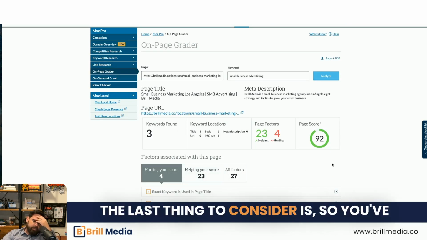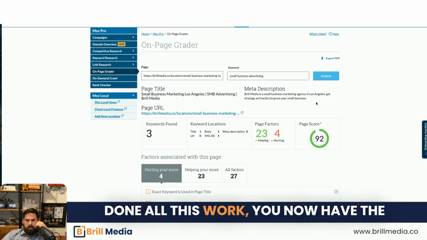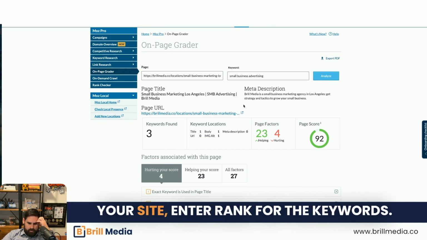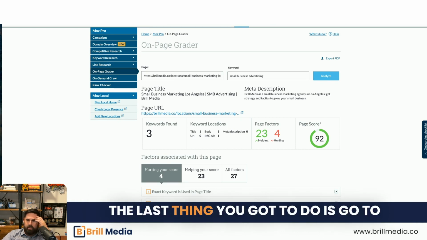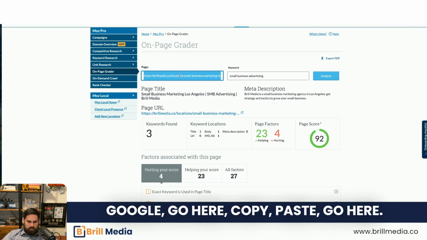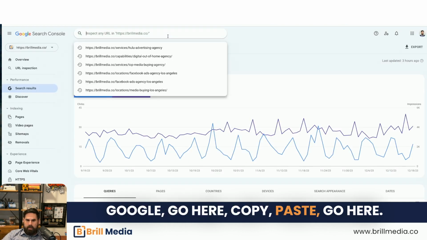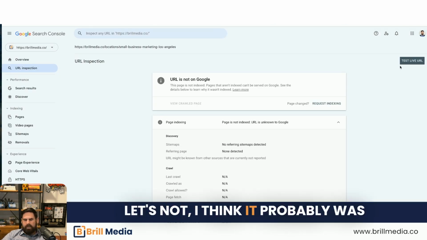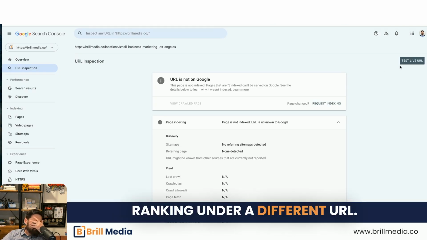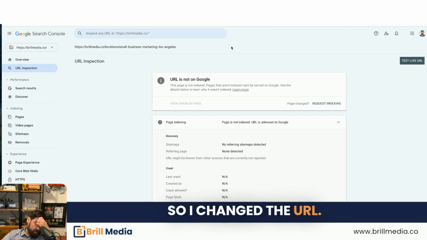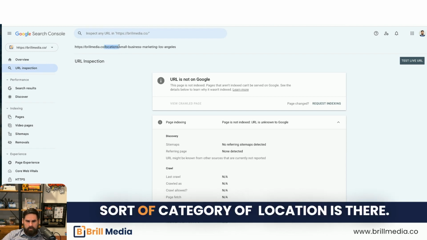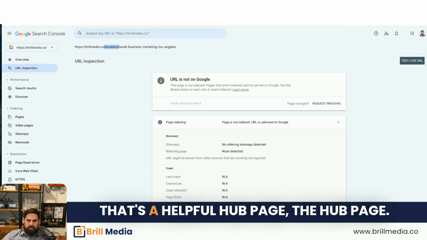The last thing to consider is, you've done all this work. You now have the framework for how to create content on your site and to rank for the keywords. The last thing you have to do is go to Google, go here, copy, paste, go here. All right. I think it was probably ranking under a different URL, so I changed the URL. The key point is notice this category of locations there. That's a helpful hub page.